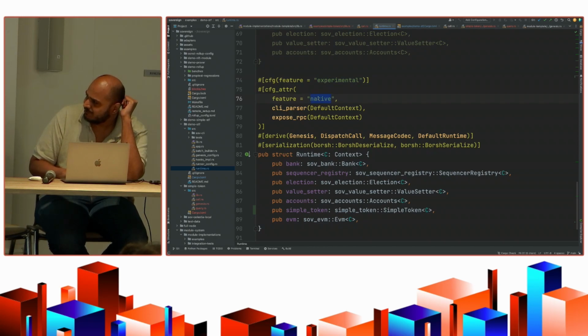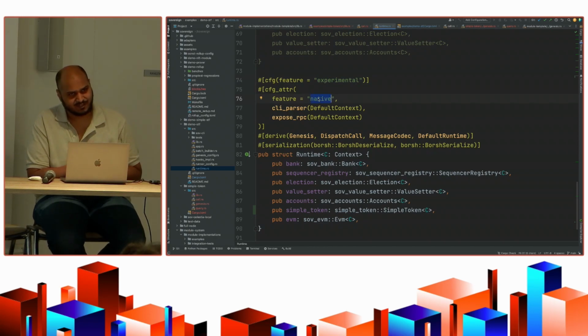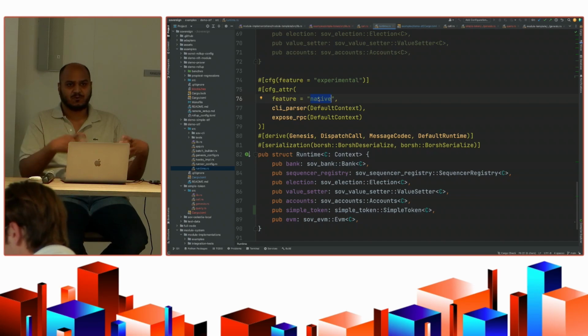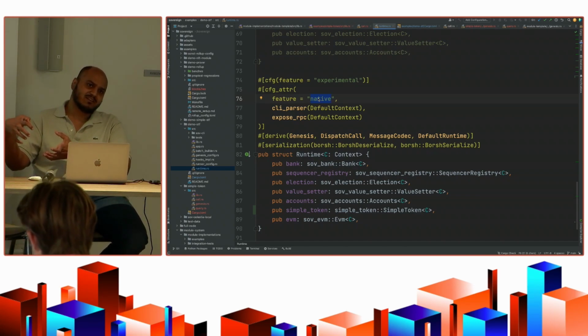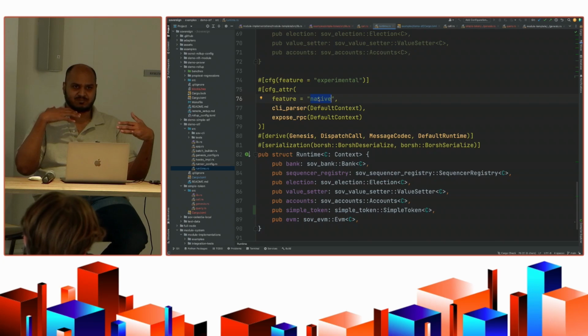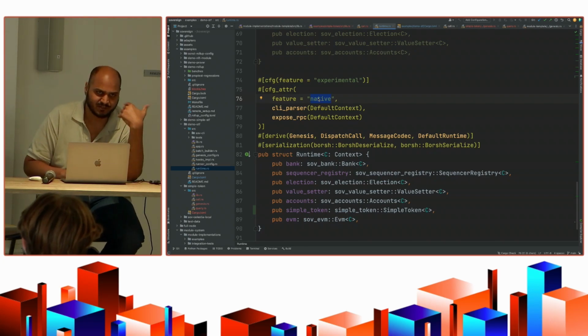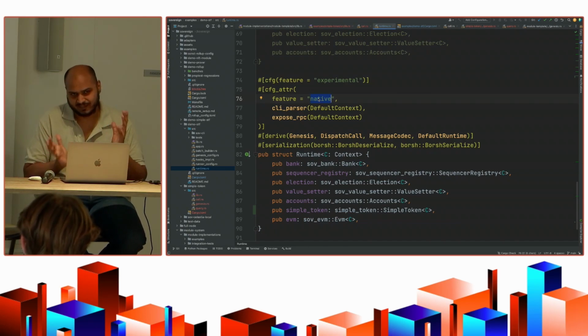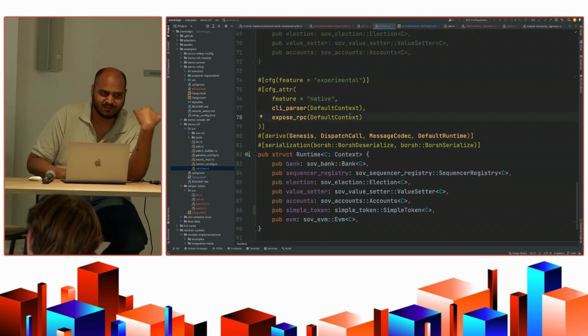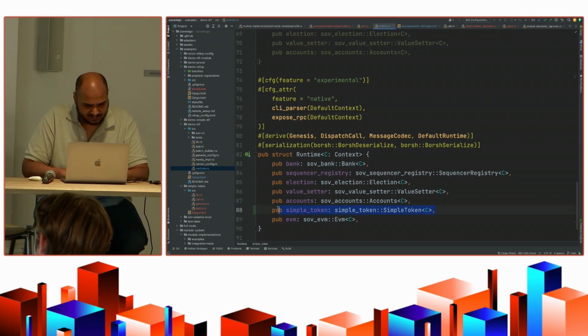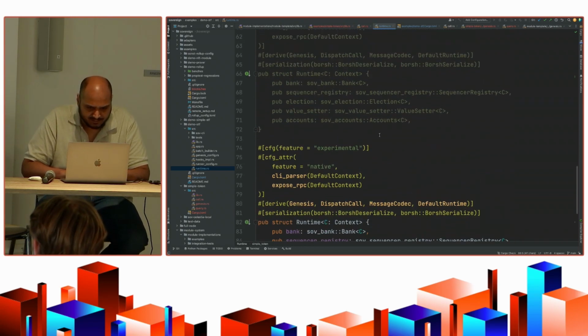And you might also see like feature native. The reason you have feature native is because there are certain things that you only need in your native code and certain things you don't need in the ZK prover system. So that's basically what distinguishes your non-ZK provable code from your native code. And it's fine, most of this is abstracted, so you wouldn't need to directly delve into it unless you're modifying it. But yeah, so there is the simple token here, and I will add it here as well.